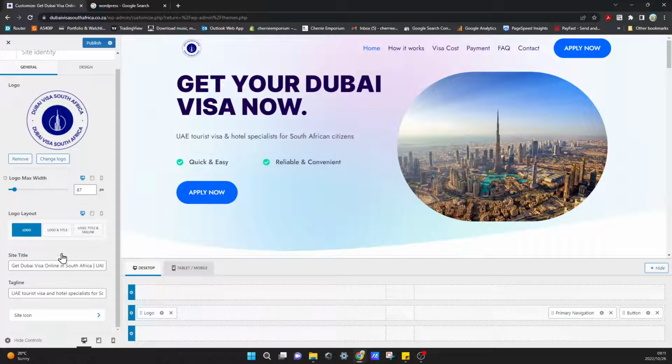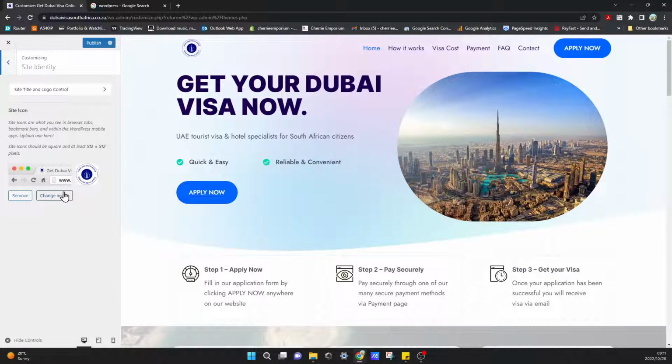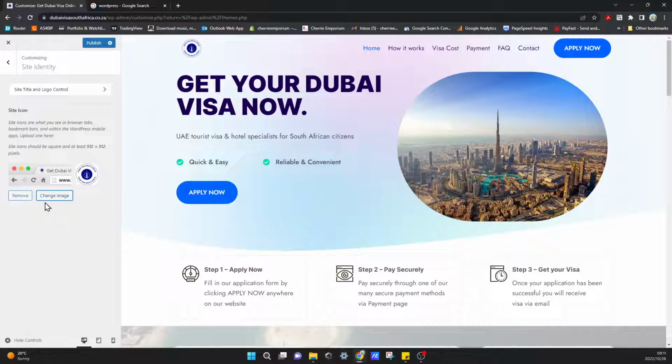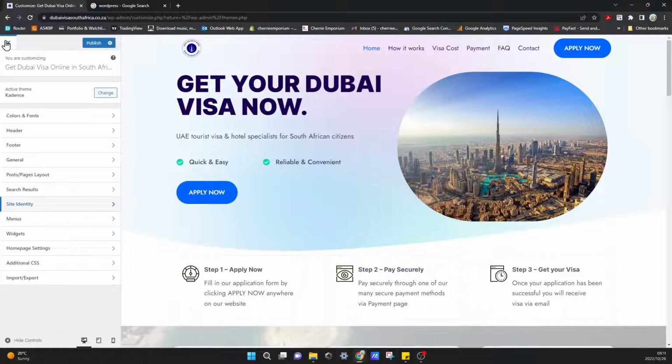And then finally you can come over here to change your site icon, and this is to change this icon over here on the tab. So you'll just click in there and change image, and you'll select the image that you want, and that's to change that image over there. I did this with the Cadence theme, but these steps will work for any WordPress theme.